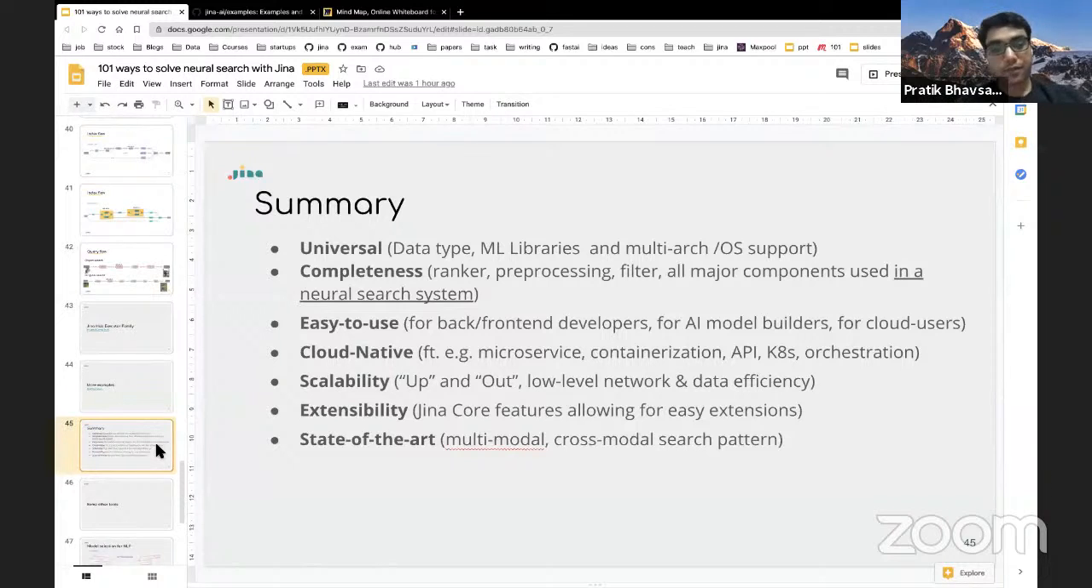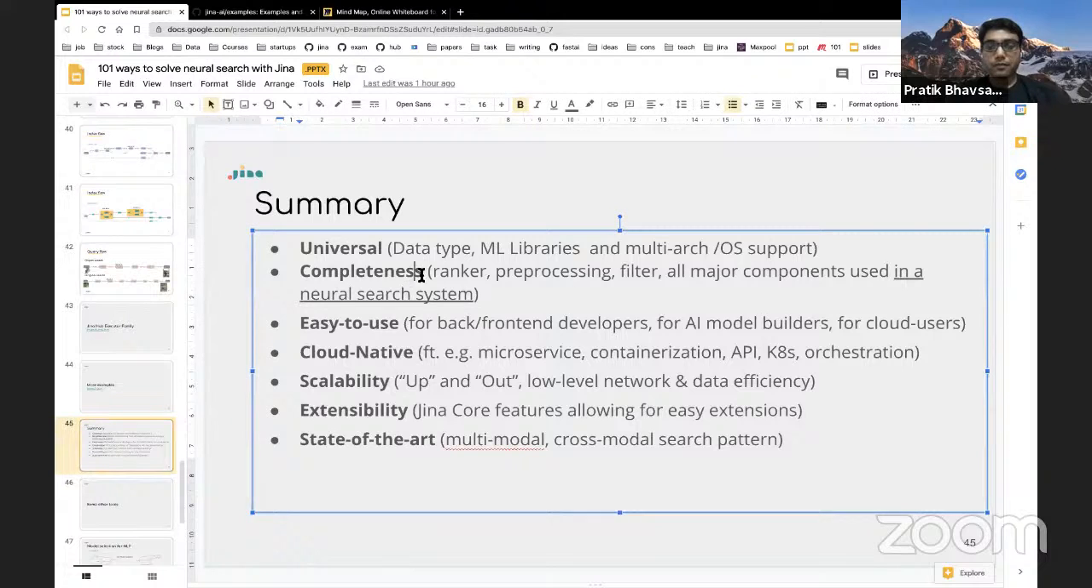So to summarize the whole Jina framework, it's universal. You can use different kinds of data, you can use different kinds of libraries, and you can work with any kind of operating system. It has the whole end-to-end feel to it. From the search engine perspective, you have all the components that you need to make it. It's quite easy to use because you have to write the least amount of code.